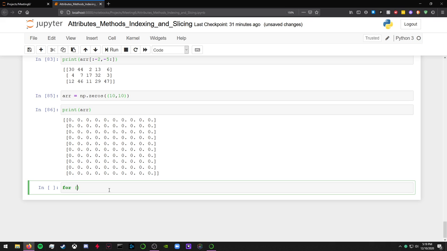So now, let's make a simple for loop, range 10.